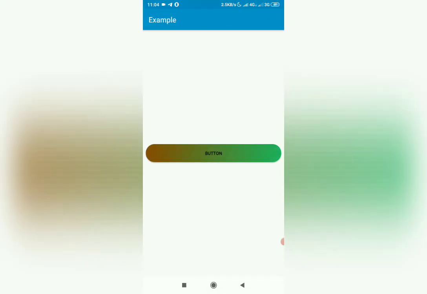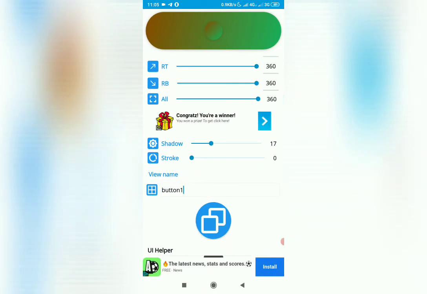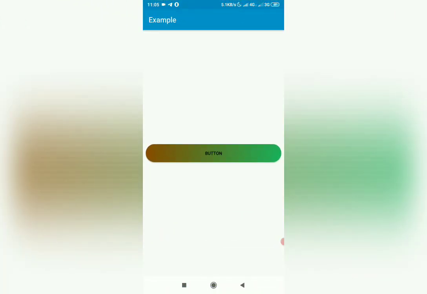There we go. So you see whatever you design in Radii can be implemented in your Sketchware and it will look almost exactly as your design in Radii. I hope you enjoy Radii and develop more cool UI.